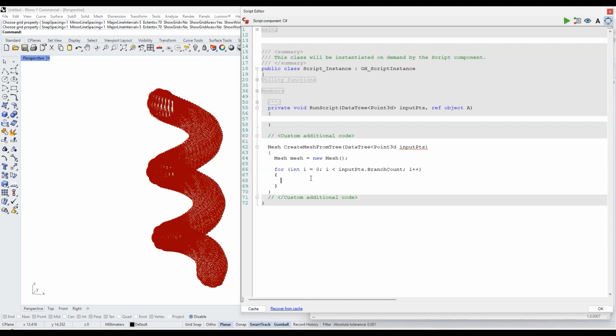The next thing we can do when we're in here is make a list. This is how you make a list. You say list, and then you say what you want to be in that list. In our case, we want it to be Point3d, and then current branch, you can name it whatever you want, equals input points, and I just realized another mistake I made, dot branch i. So this is going to take the first branch in our input points data tree and turn it into a list called current branch.